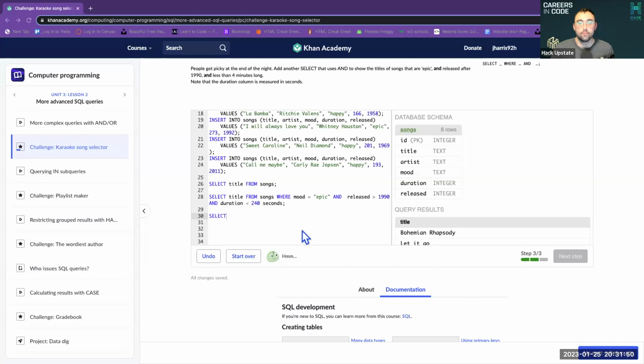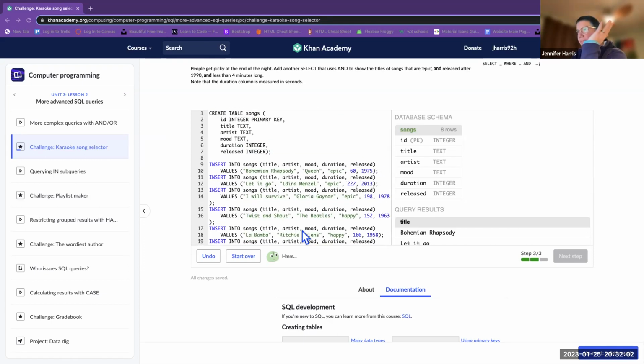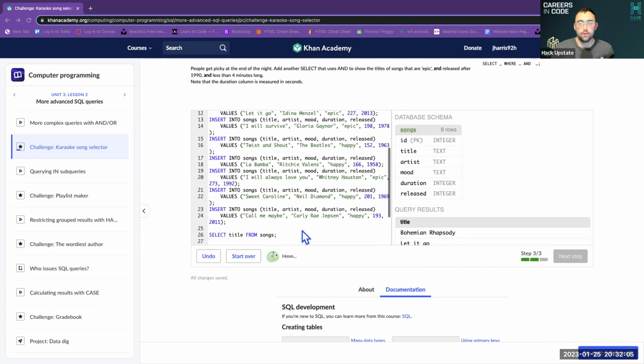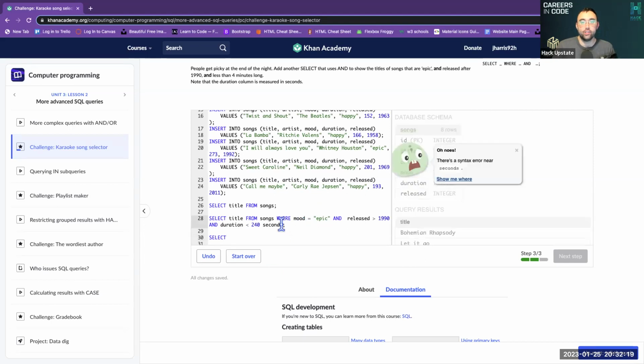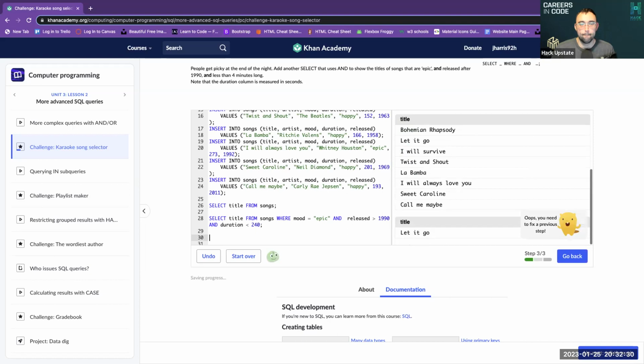I don't know what I'm missing. I get that they want titles from songs, which is the name of the table. Yep. And let's see. And they want the mood. So we don't specify the unit. We don't put seconds in at the end there, because to the database, that column is just a number. And take out your last select there. That's just dangling down at the bottom. Yeah, I thought I had to write another one.